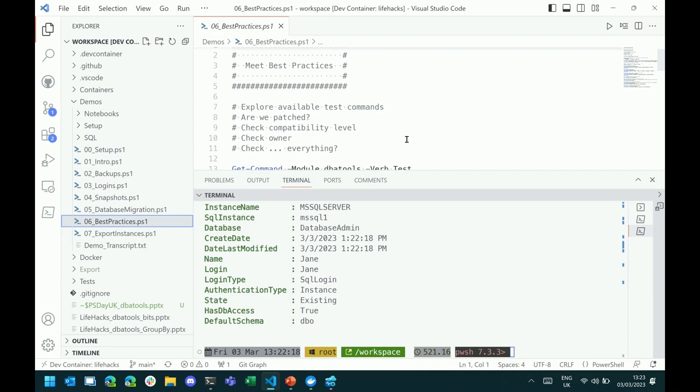So best practices. With dbatools, we have a bunch of test commands. If we run this, Get-Command -Module dbatools -Verb Test, you can see all of the things that we can test. And this is basically that we're going to check on things, right?